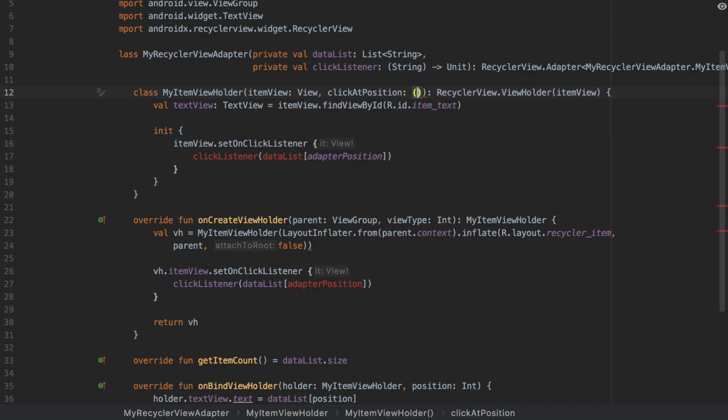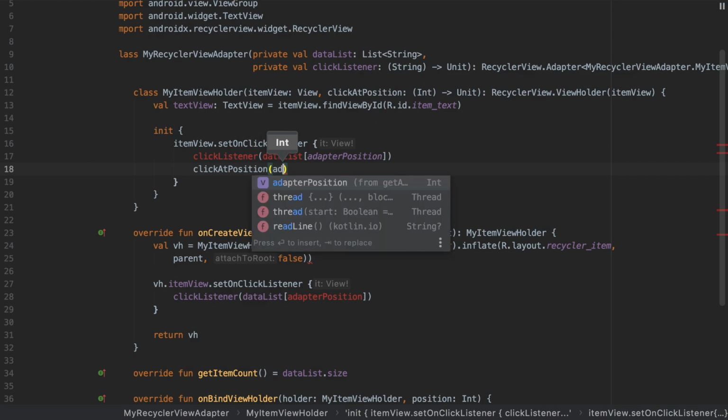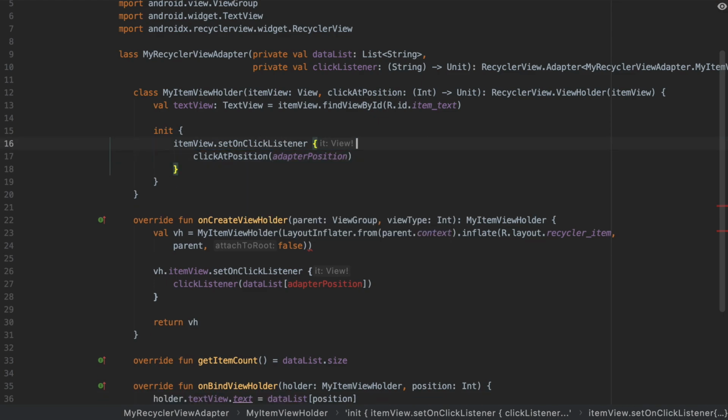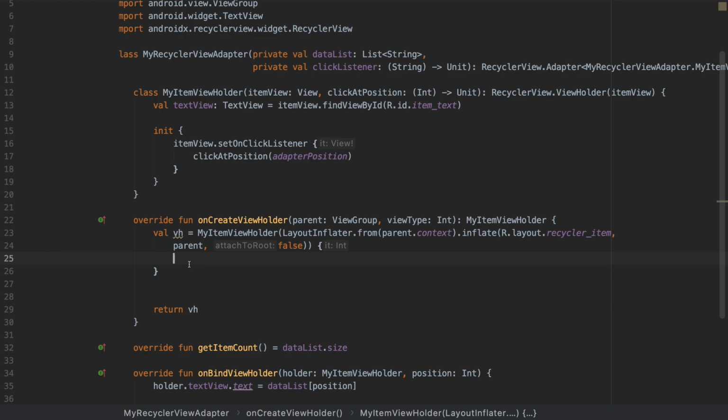It's going to have an integer this time and return Unit. Okay. And inside here, we're going to invoke that one. The only thing that we have to pass here is the adapter position that we do know. Okay, so we're fine at this place here. Of course, we need to implement it here as the second argument in the constructor. And what we can do is move that one there.